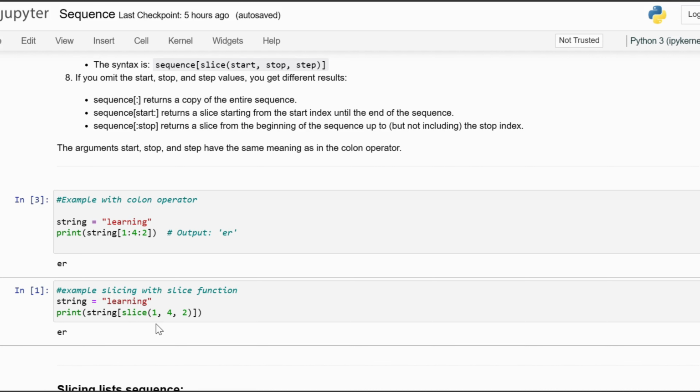The slice function is useful when you need to create a slice object and manipulate it before applying it to a sequence. In summary, you can use either the colon operator or the slice function inside square brackets to perform slicing on sequences. The colon operator is more commonly used due to its simplicity and readability.